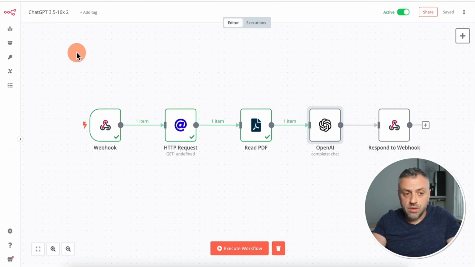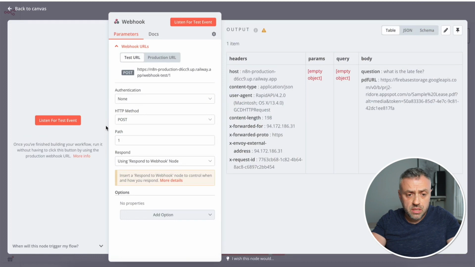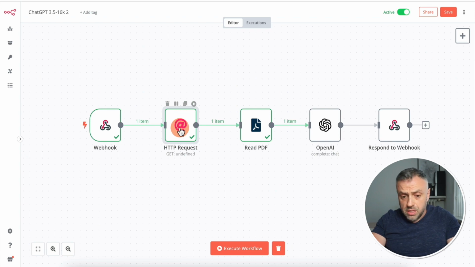And this is another N8N workflow that I created. Very, very simple workflow. And essentially what it's doing is it has a webhook which listens for incoming requests. And specifically, it's listening for two things. It's listening for question and PDF URL here. Next is going to make an HTTP request, and this is where it's going to download that file at that URL. And this is going to be binary data.